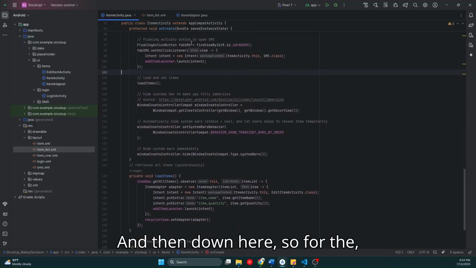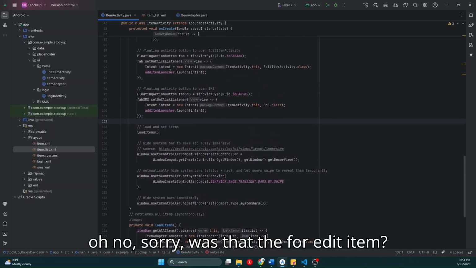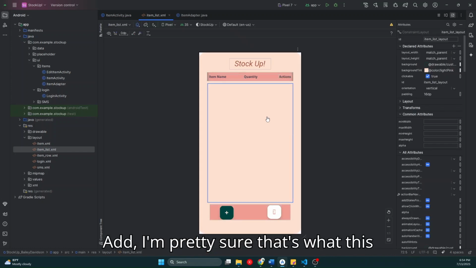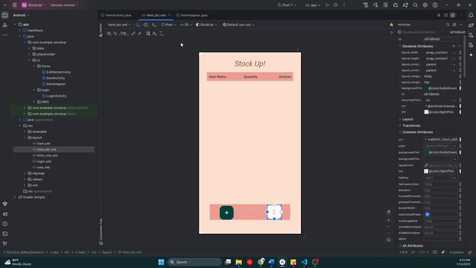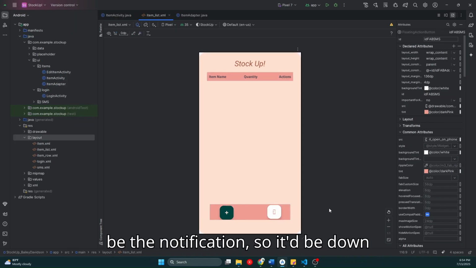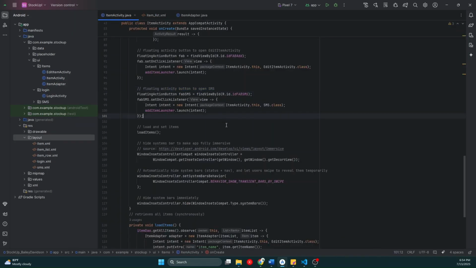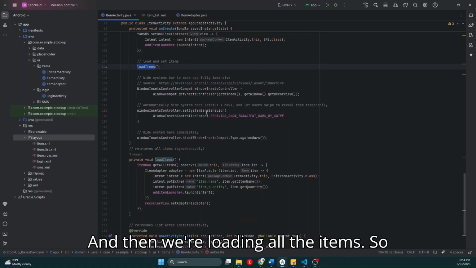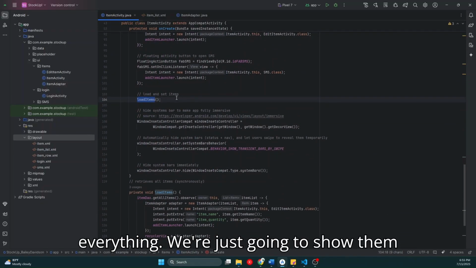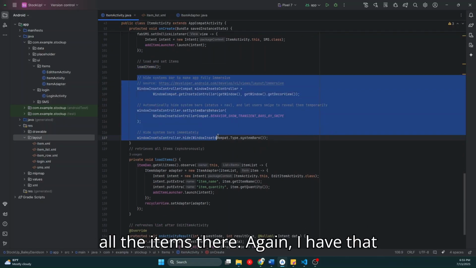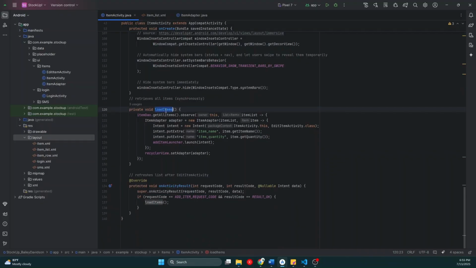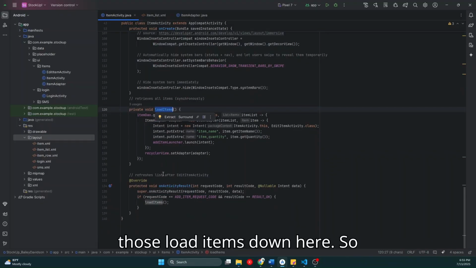And then down here, so for the, oh no, sorry, was that the, for edit item? Add item launcher, I'm pretty sure that's what this was. 95% sure. And then down here would be the notification, so it'll be down here. Try not to mess anything up. And then we're loading all the items. So after all that, just making sure all the buttons have their functions and everything. We're just going to show them all the items there. Again, I have that Windows system for things. And then we're defining those load items down here.